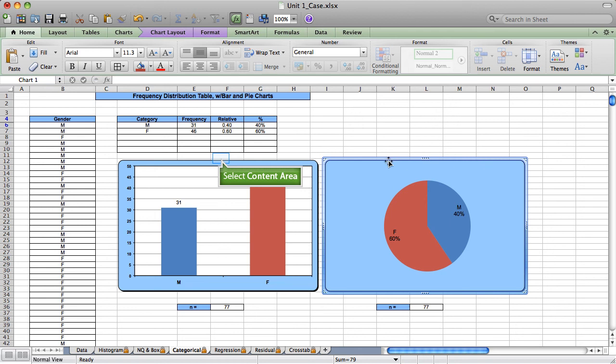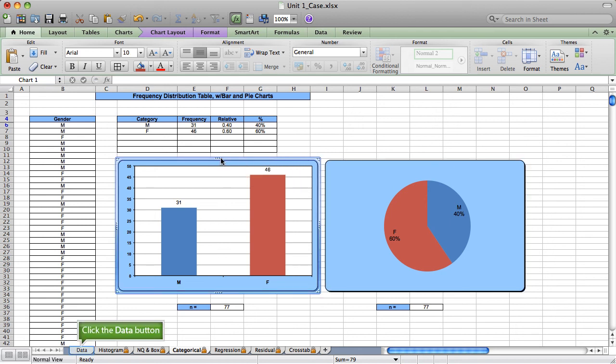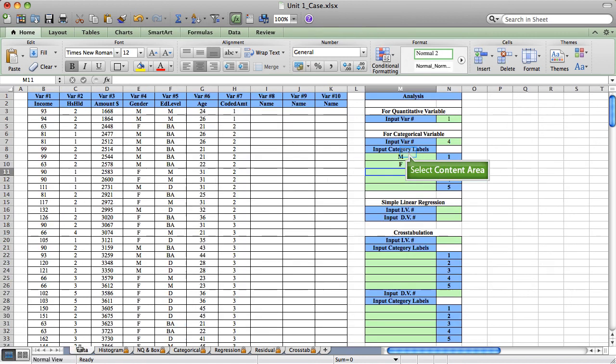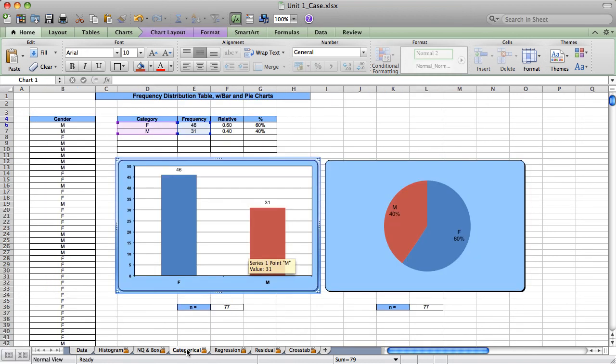If I wanted to change my bar graph to a Pareto chart, I could go back to the data sheet and simply reverse the order that the categories appear on my chart. Now I have a Pareto chart, which is simply a bar graph in descending order of frequency.